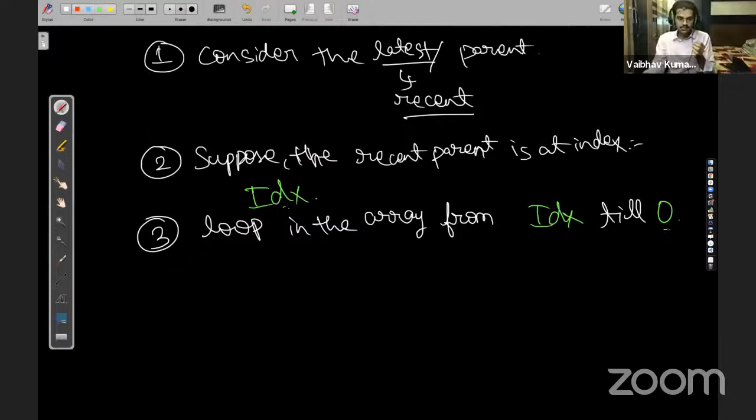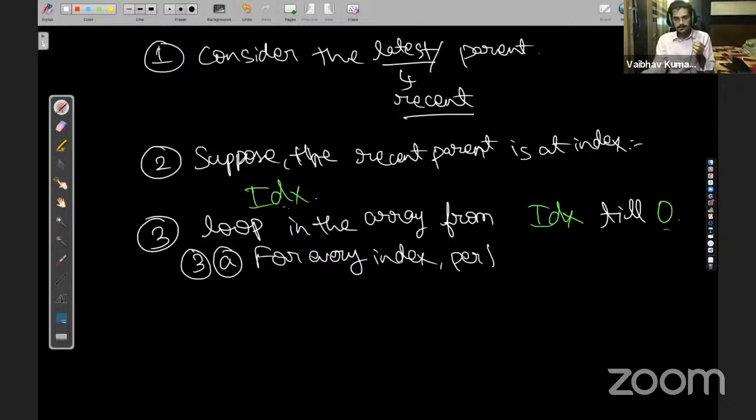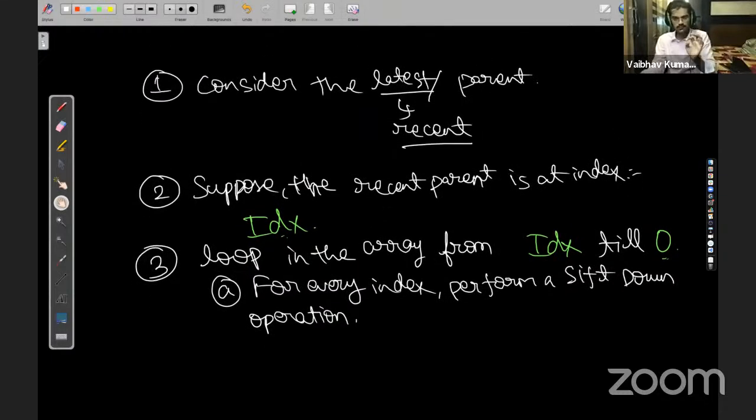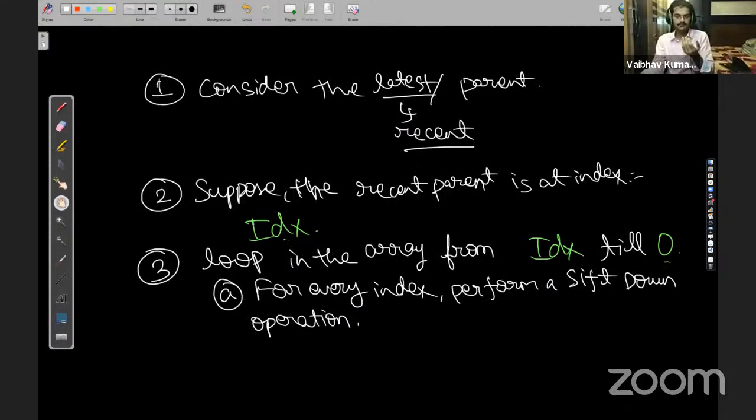And I'm just going to write a subpart, so 3a, for every index, perform a shift down operation. My bad, I should just write it as shift down operation. There's only one functionality here, so maybe I can just write it in this way: 3. For every index, perform a shift down operation. That's it. After I follow only these 3 steps, only these 3 steps have to be followed to implement the build heap functionality.